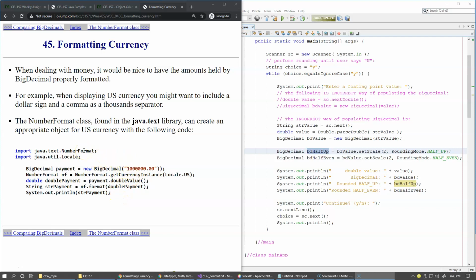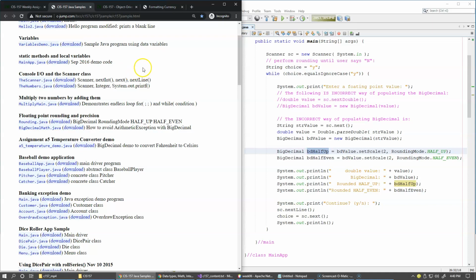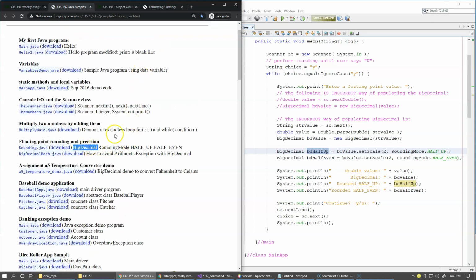Using a number format and big decimal. We do have some examples on our Java samples page. Remember, I opened this page, and if you simply look for big decimal like this, press Ctrl F, and you see there are examples showing you how to use big decimals. So I would encourage you to look at those things.